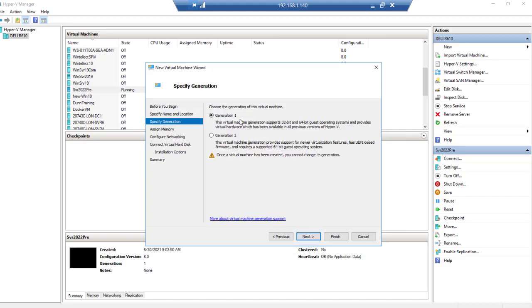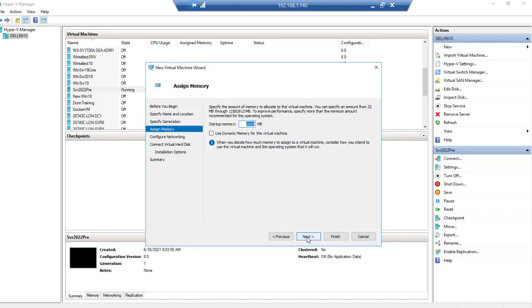And click Next. We'll make it a Generation 1 at this time. Now, the startup memory isn't enough. It requires, like Windows 10, and since it's 64-bit, it's always going to be at least 2 gigs. But in this case, I'm going to give it 8 gigs of RAM.